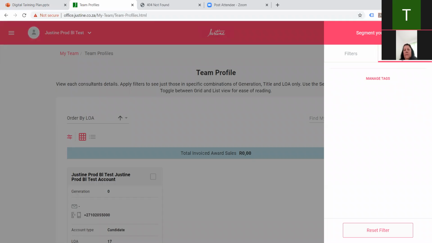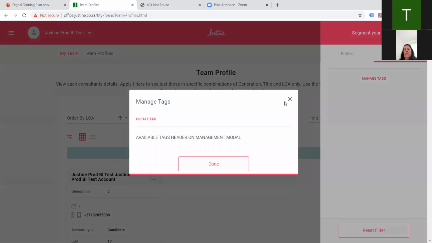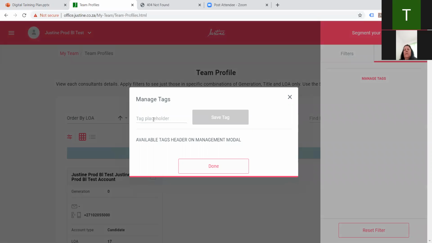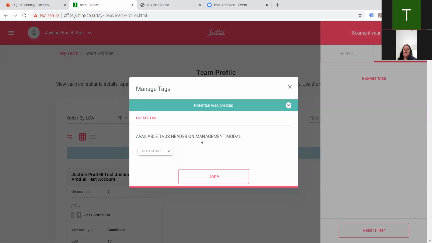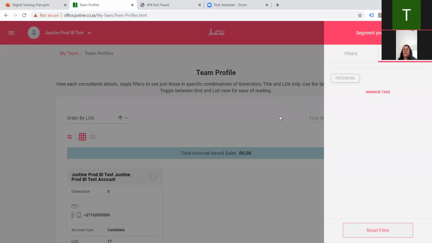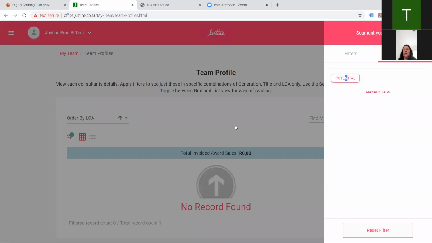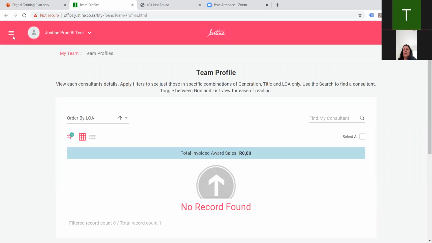Remember as well, you've got your tags here. You can create and manage your own tags. So maybe you want to indicate potential leaders, for example. You could create a little tag here that says "potential". And we save that, and then I can go and tag all of the people within my team who I think have got potential to be future leaders, and in future I can filter just those people and see how they have been performing. So that can be quite handy.